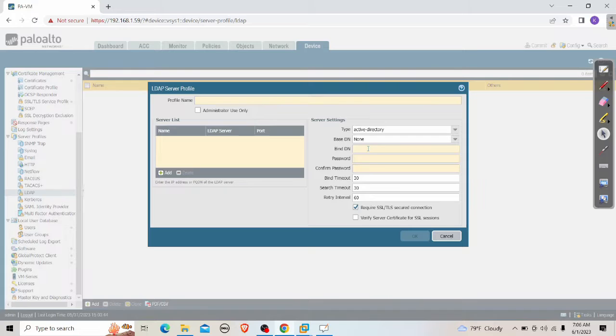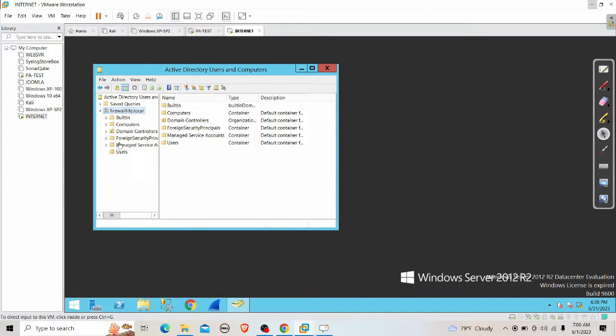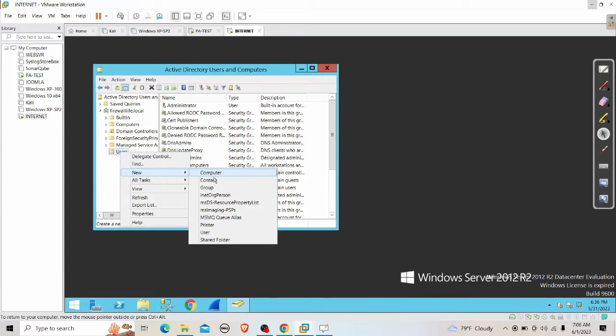We can find the bind DN, it's easy. But before that, I had to create a user. So let me go here, right-click on these Users, and create a new user.